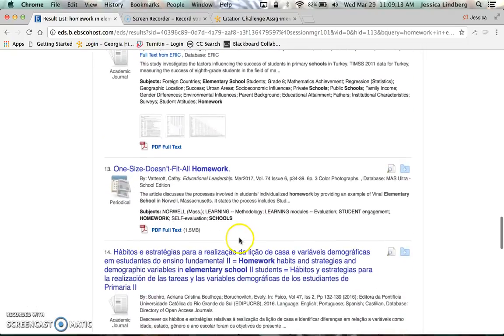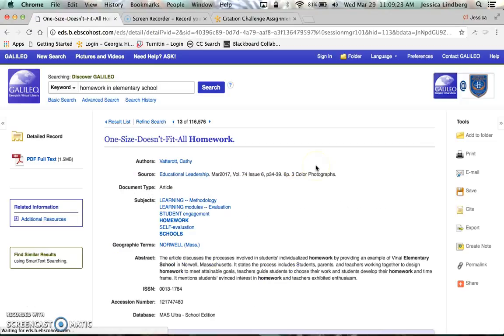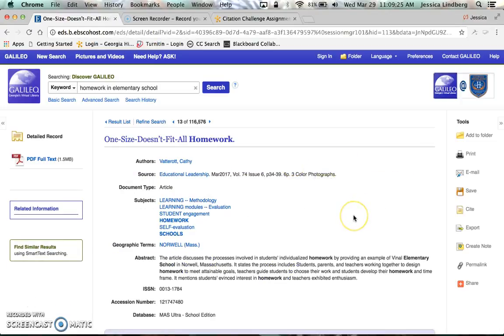And because I've already done this once, I know that this article down here might be useful. One size doesn't fit all homework. Huh, that looks good. I'm going to click on it. That kind of fits with what I believe to be true. I don't think that giving every fifth grader 20 long division problems in math is the best way to teach long division. So because that kind of looks like it aligns with what I already believe, I'm going to go ahead and click on that.